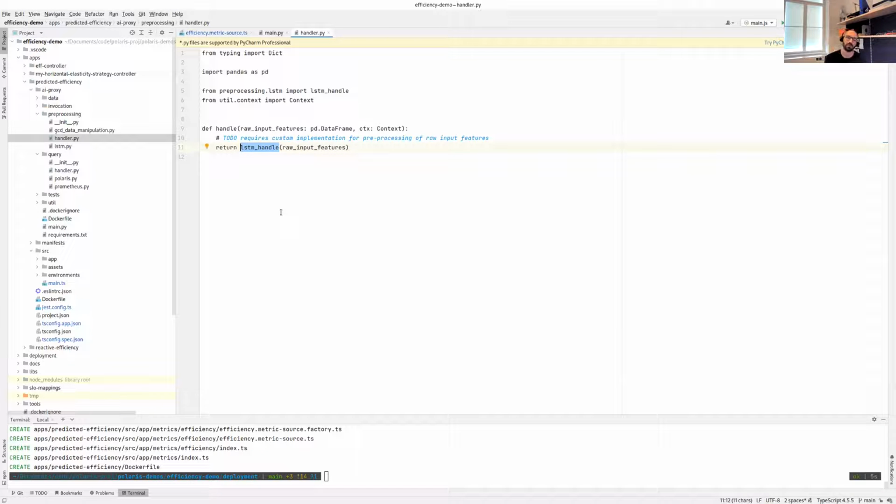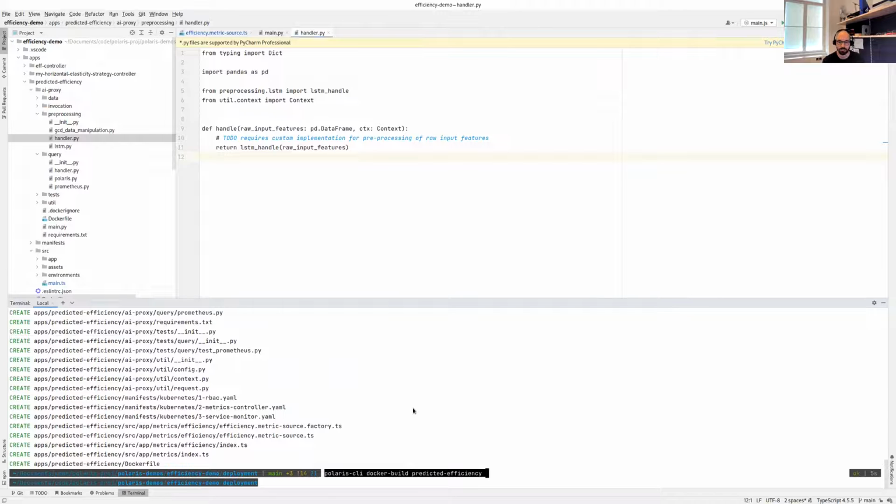So meaning that we have now created the predicted metric controller, the TypeScript part, namely the composed metric controller, which is invoked or scraped by Prometheus. And we have now also fully developed the AI proxy part. So in theory, we could now build this simply by using the Polaris CLI. I will also skip this due to time constraints. I will also use pre-existing containers, but as you can see here in the CLI, this is the command, and I think we have seen it before too.